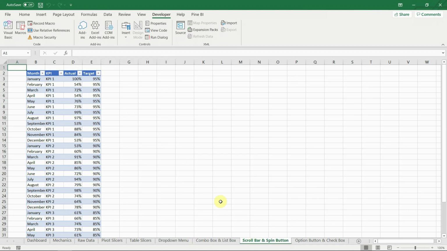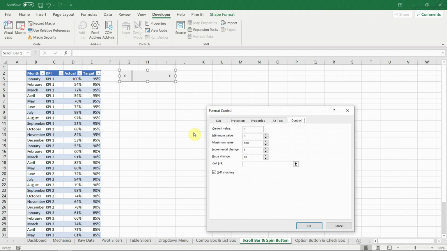Next, let's move to the scroll bar. The scroll bar works by changing the value of a single cell in increments. It can be created both horizontal and vertical. This depends on whether you drag the mouse to the right or down when creating it. There are many options that you can choose, like minimum, maximum values, incremental and page changes.